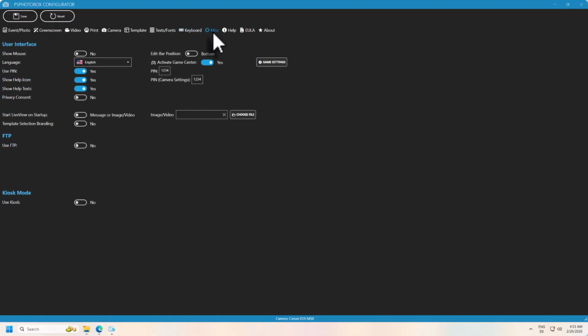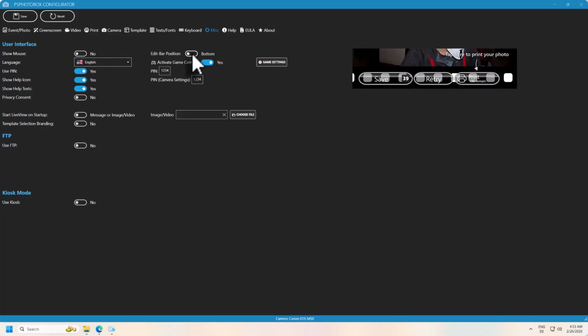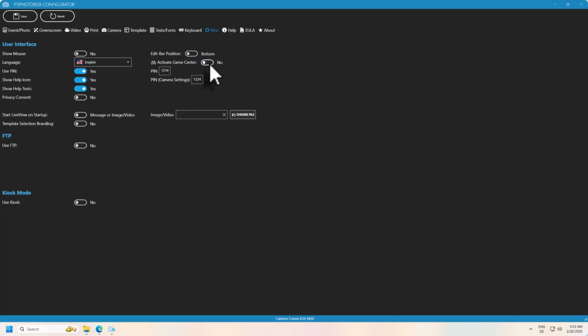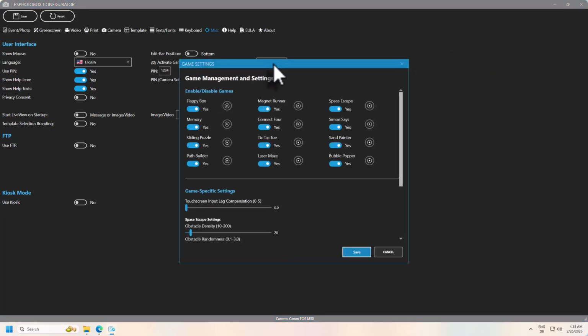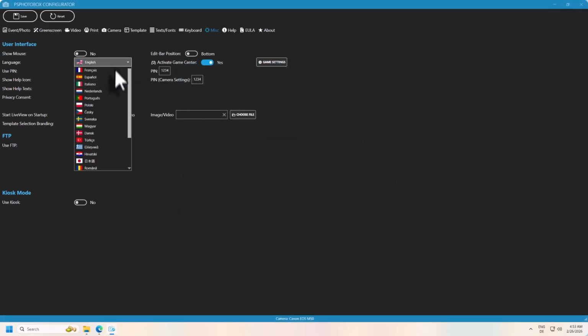Miscellaneous includes practical operational features. Show mouse toggles the mouse cursor. Edit bar position sets whether the edit bar is at the top or bottom. You can enable the Game Center, which adds a game button in the main application and provides additional settings. Language selection changes the application language immediately.